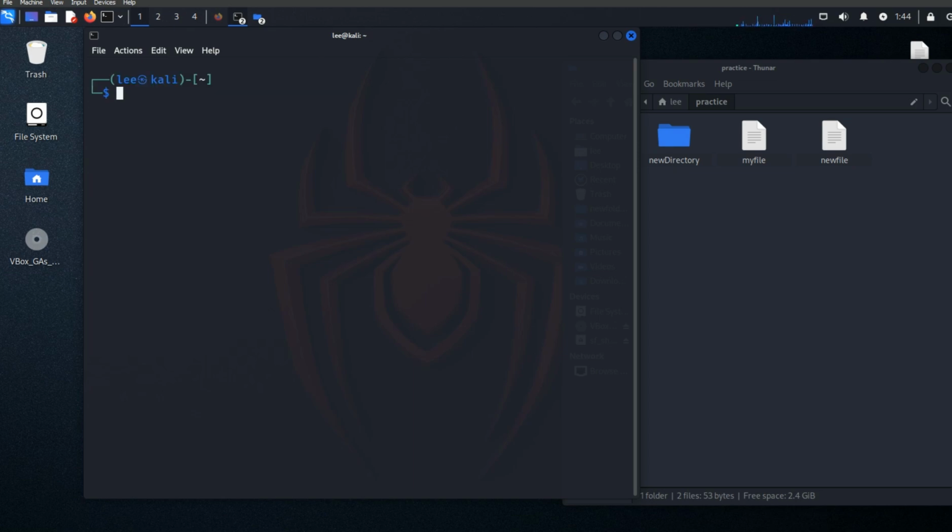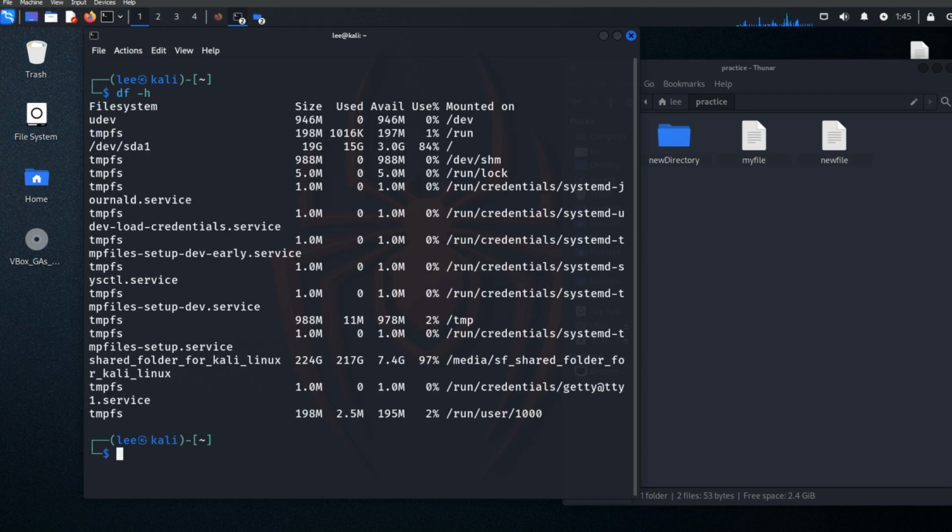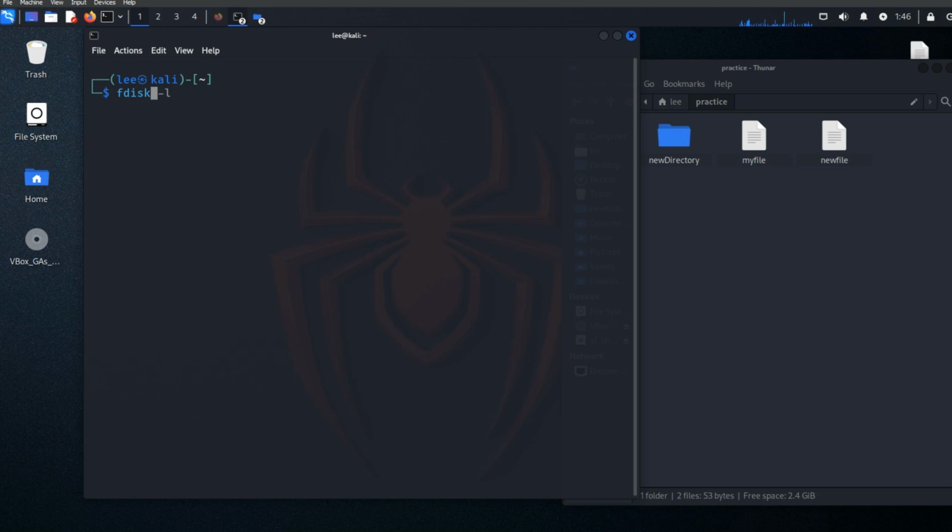Disk usage commands. This command is used to display the disk space used in the file system. Fdisk command used to create and manage disk partitions in Linux. You can list all partitions on your system with the simple command sudo fdisk -l.